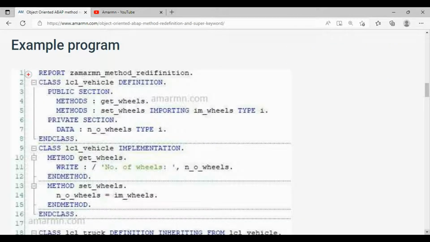Now let us try to understand the concept of method redefinition with the help of an example. Here I have created a very interesting example in which I have created a parent class called vehicle, and this parent class is inherited by a subclass called LCL truck. In the parent class, we have two methods, get wheels and set wheels.